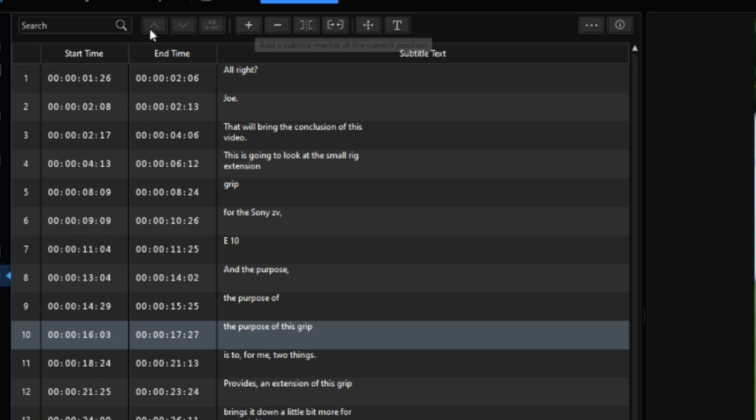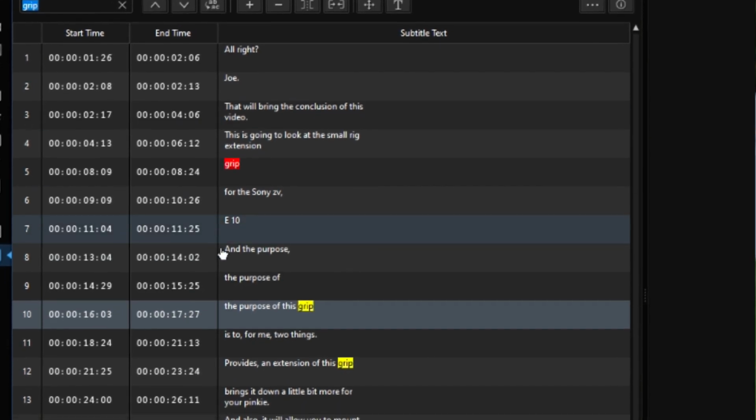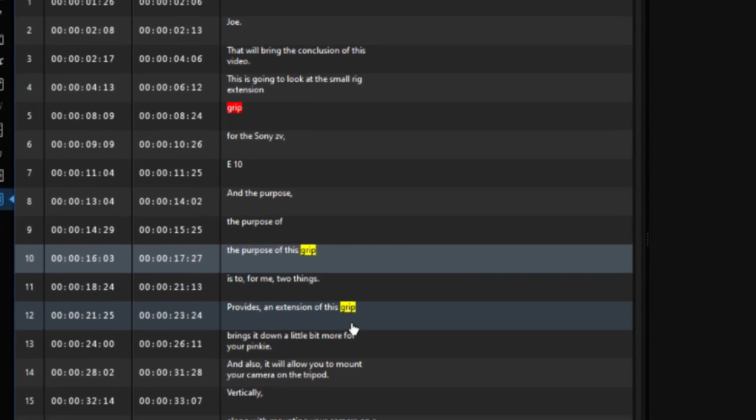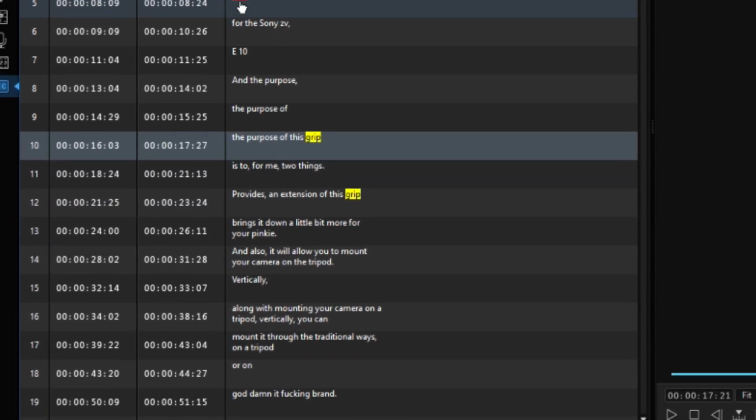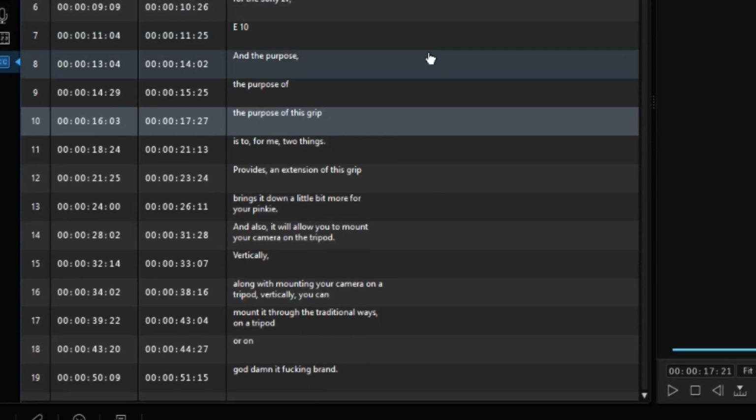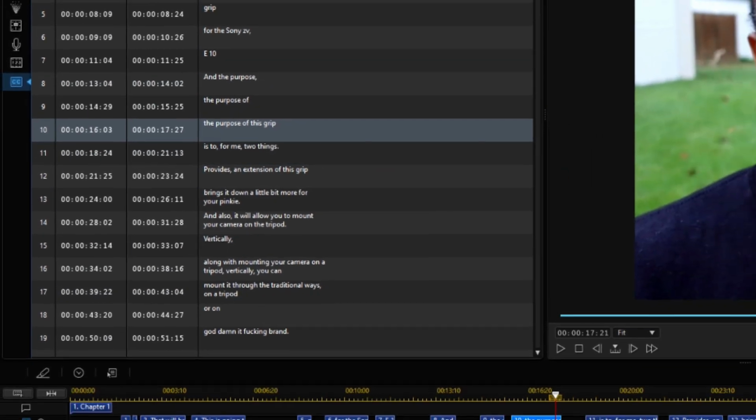So just different options. You can do a search. You can put something in here. For example, I'll type in grip and hit enter, and as you can see down here, it found grip in yellow and grip in red right here. I'm not looking for that. So a lot of options in here.